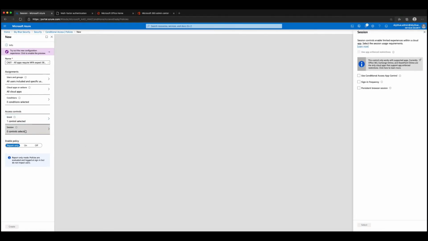Sessions is something which is a lot more advanced. If you are an E5 license holder and you have MCAS capability, you can set up session controls, but again, for the purposes of this, we'll just leave that set as the defaults.